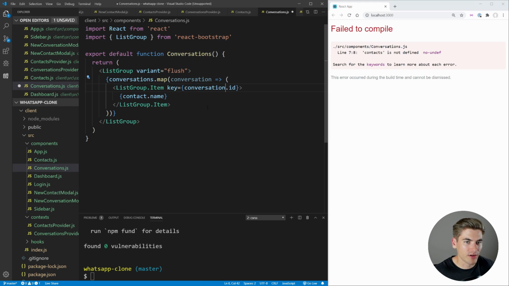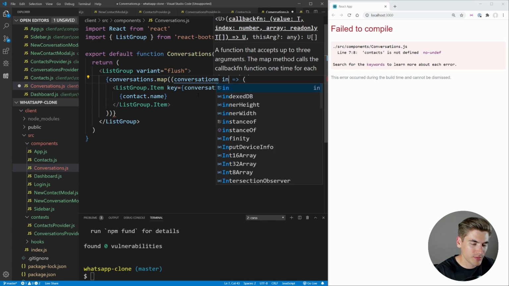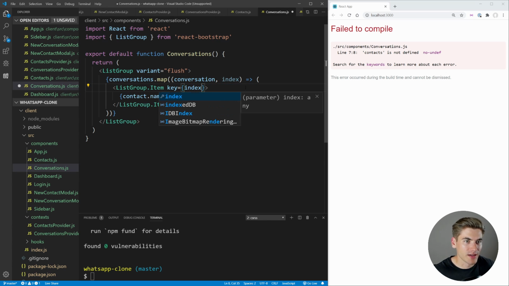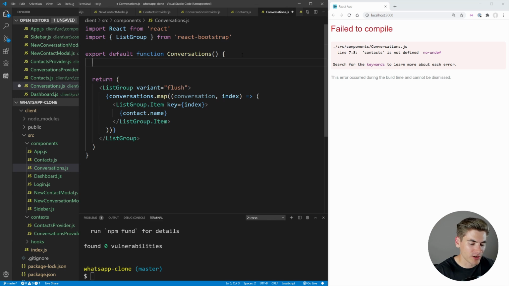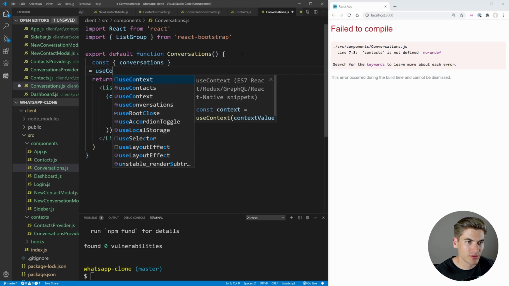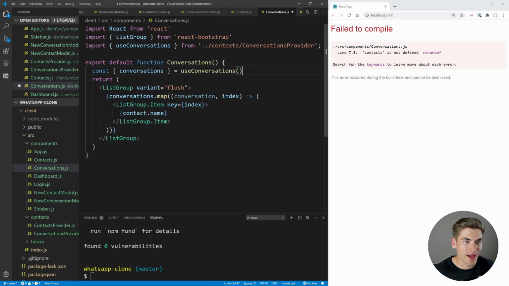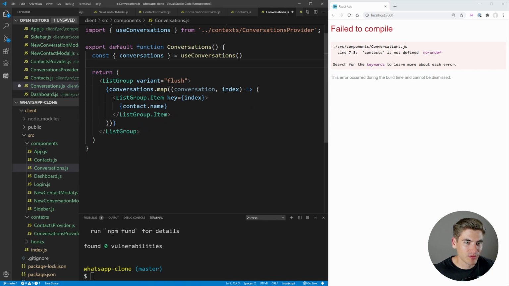And this here, our key, we don't actually have a conversation ID. So instead, we're just going to use the index because we know the order of our conversations is not going to change. So here, instead of the ID, we're just going to use simply the index. And let's make sure we actually get our conversations. So we'll say conversations is equal to use conversations. Make sure that gets imported up here. And there we go. Now we have access to our conversations. We have our conversation, and we just need to make sure we actually place our conversation information inside of here.